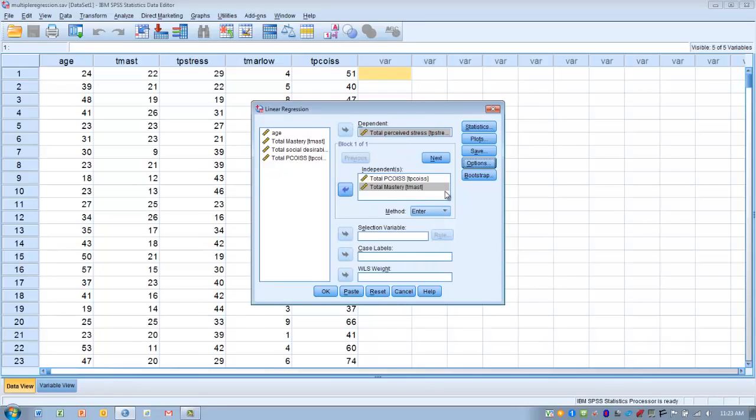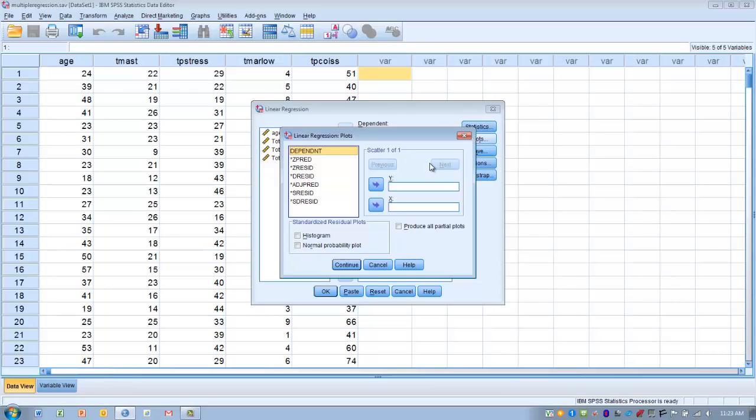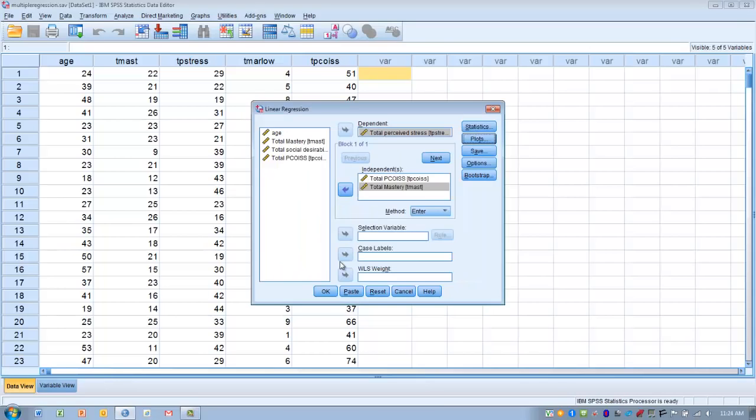And we're going to click on the Plots button. Okay, and we want to move the variable that's labeled as *ZRESID into the Y box, and then the variable that's labeled *ZPRED, the one just above it, into the X box. Okay. Now in the section that's labeled standardized residual plots, we tick the normal probability plot, click on Continue.